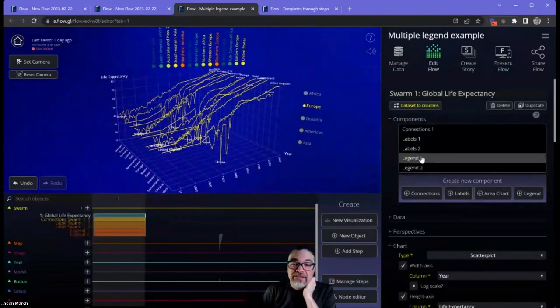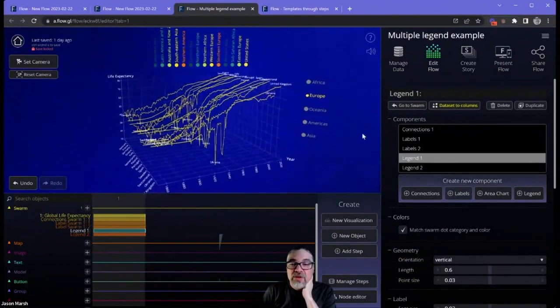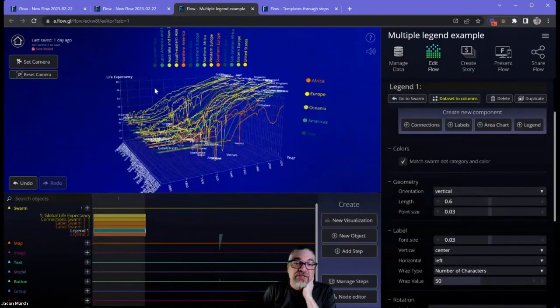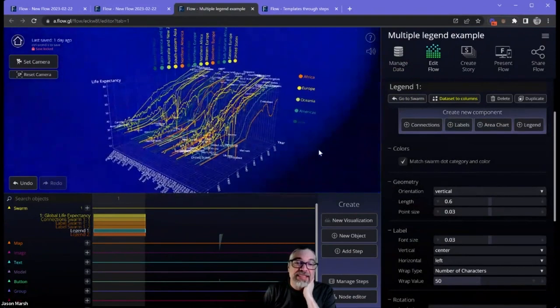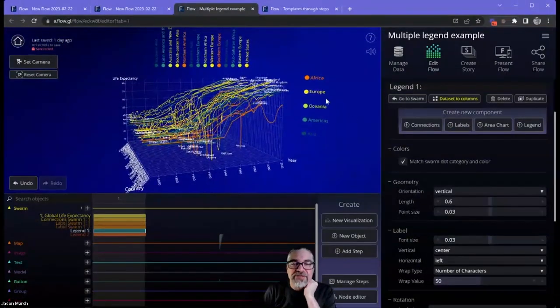So legend one is match swarm dot category and color. By the way, you get this little guy here. You can drag it around into place. If you want to, you can click outside if you don't actually need to drag it. So it's matching the swarm dot category and color. See, here's the full data set. This is actually a life expectancy data set over 200 years for a select group of 40 or 50 countries.